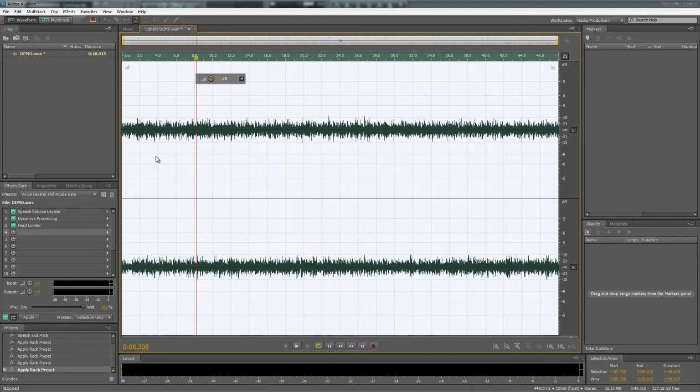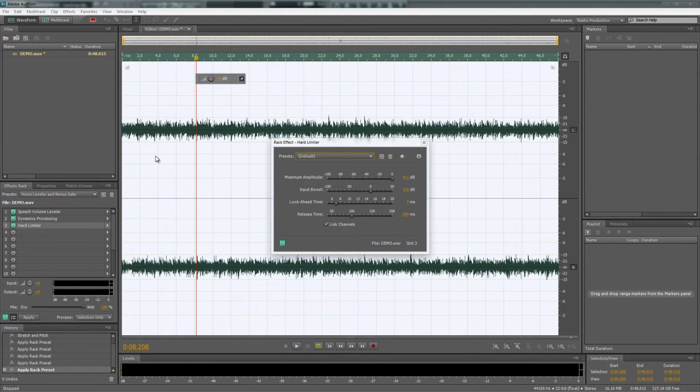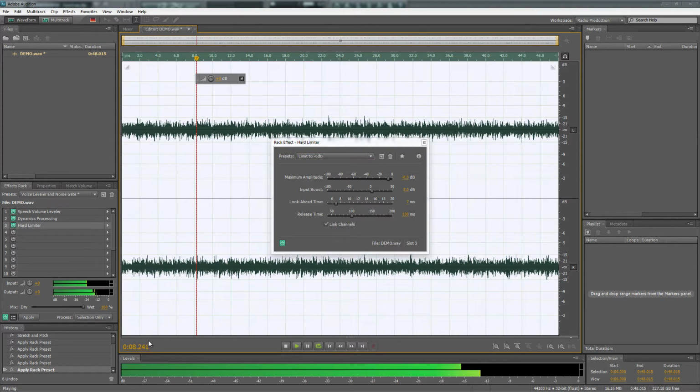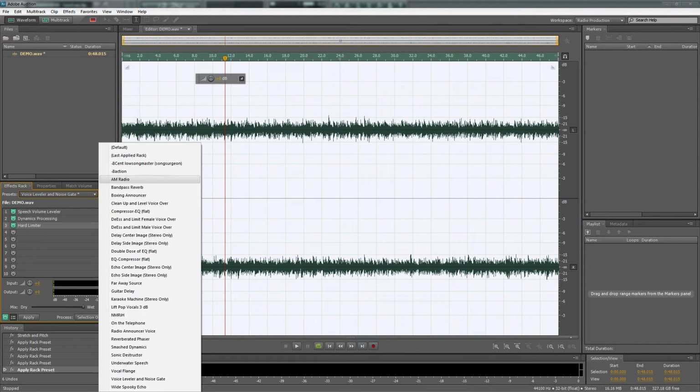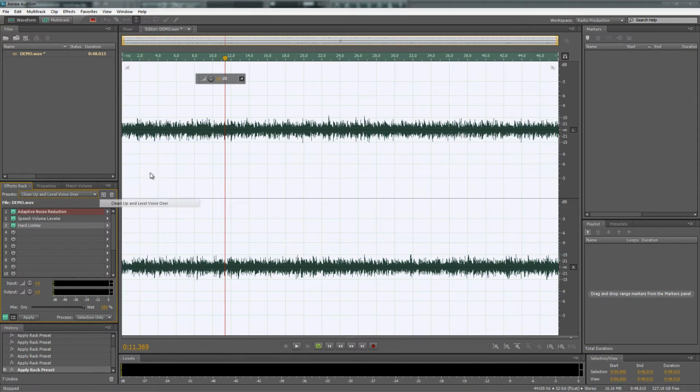Alright, cool. So you beefed it up a bit. One thing that's nice to do, set the limit to -6. That makes sure that you don't have any crackling. Keeps it stopped right there. So that's one. The second one you want to do is go to Clean Up and Level Voiceover, and that will actually give you, I don't know why, but a nice modulation drop.